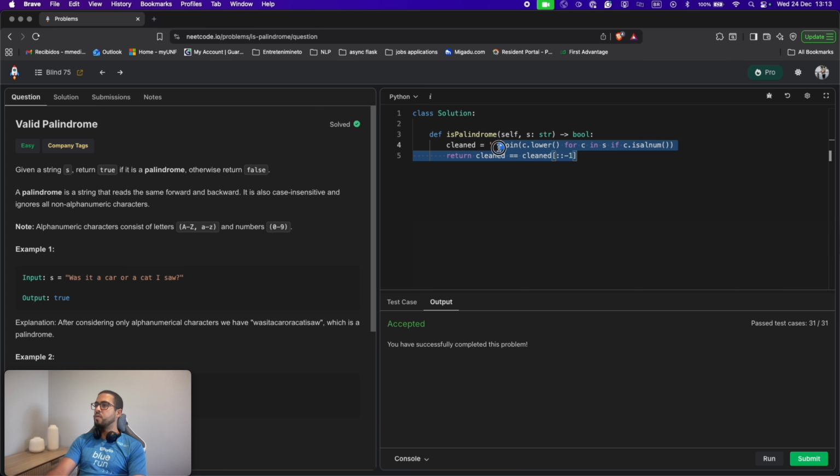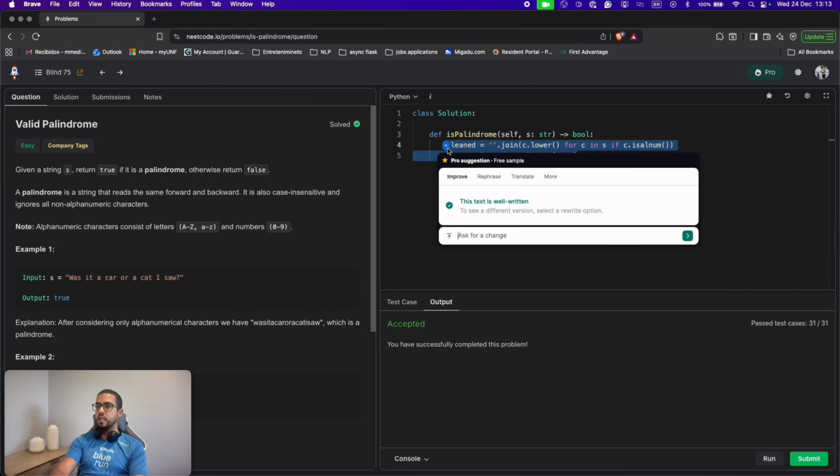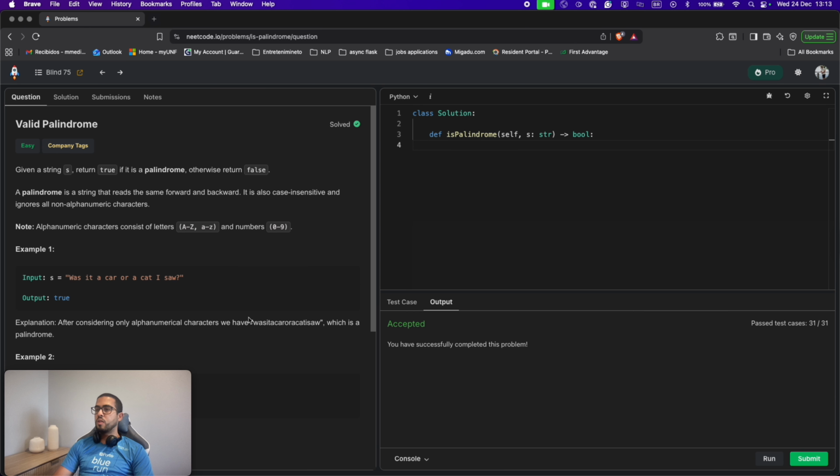First, I'm going to start with a solution that is more like brute force. Okay, first thing, we need to know what a palindrome is. A palindrome is a string or a sentence that you can read the same forward or backward. And this string is also case insensitive, so you don't have to worry about capital letters or small letters. You also have to remove any non-alphanumerical character.